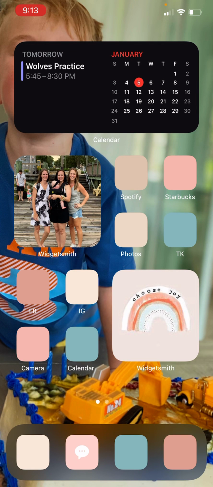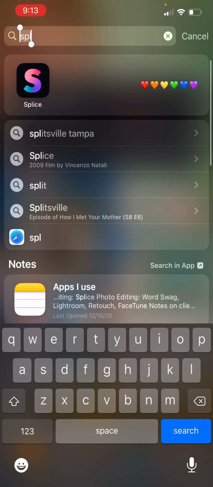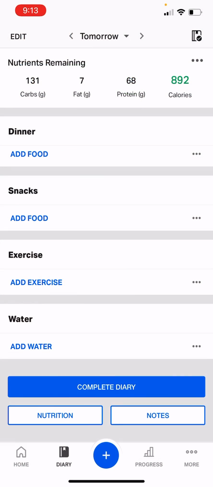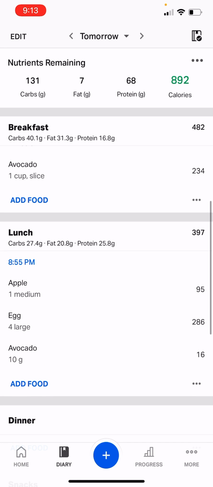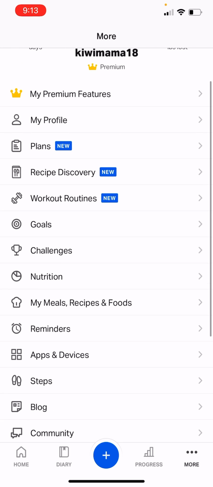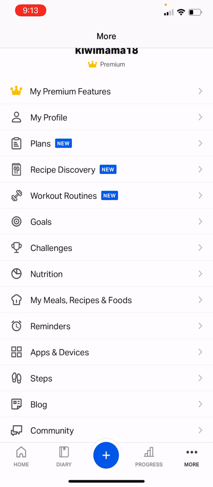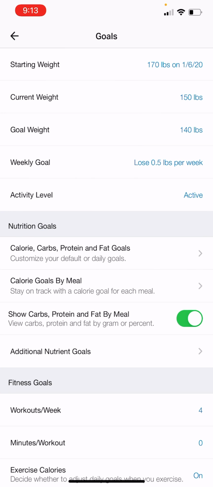This is just going to be a quick tutorial on how to input your goals and to track in MyFitnessPal. So first thing you're going to do is open up MyFitnessPal, find the app, and then at the bottom right-hand corner, you're going to see 3 dots and it's going to say more. Click there. It's going to bring you to this screen. You'll click on goals. And this is where we're going to put in all of your information.